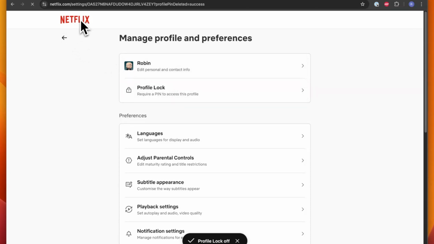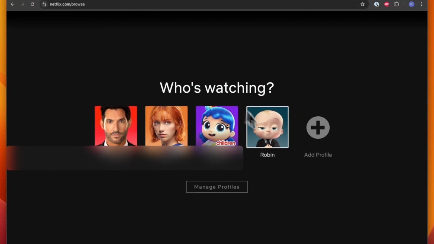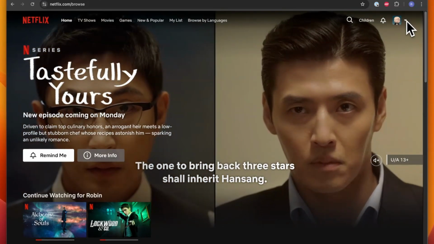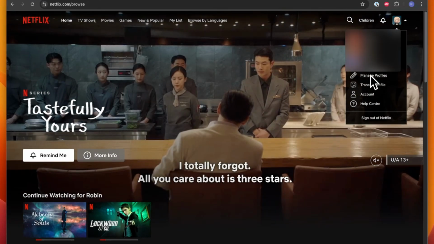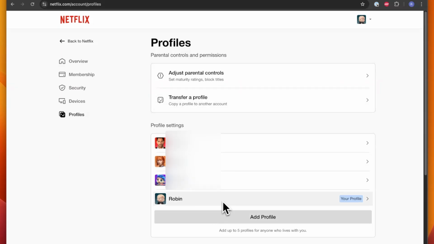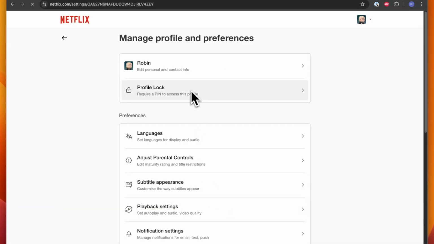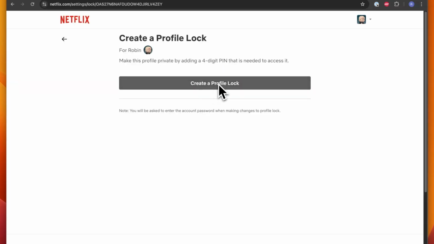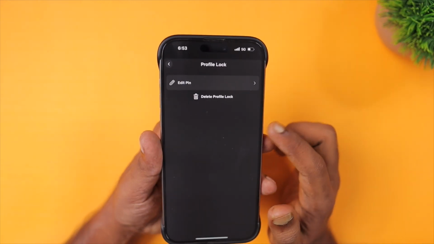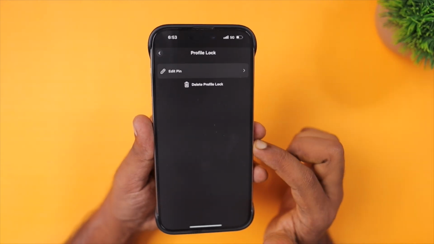Now when you go back to the Netflix homepage, you can see the lock is removed. You can straight away click and enter into your profile. Now, if you want to set the profile pin again, you can click on manage profile, then select the profile, and go to the profile lock. To create a profile lock from the computer browser or from your iPhone, you can configure the profile lock once again by setting it up fresh, and this will help you to solve the problem.